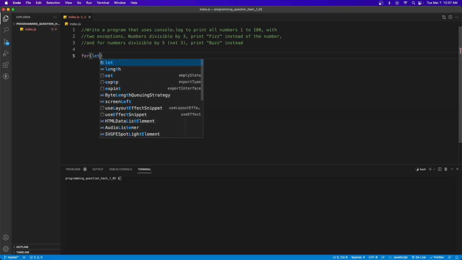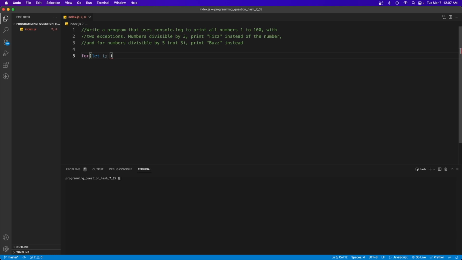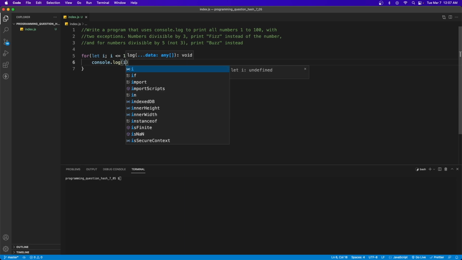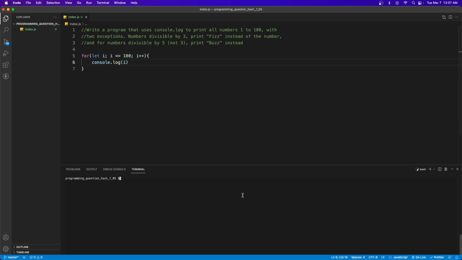and we'll just do a standard loop. We'll go I is less than or equal to 100, and we will increment I. Good. All right, so we have the loop. Now it says write a program that uses console log to print all numbers 1 through 100. We can definitely console log the numbers 1 through 100 by just printing I. Sometimes when you're really not sure where to go with it, just print something. It doesn't matter. Just get something on the screen.